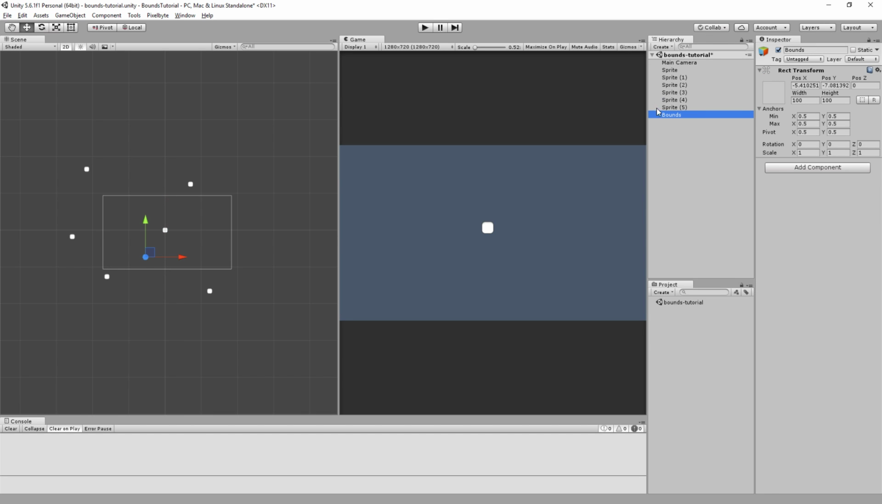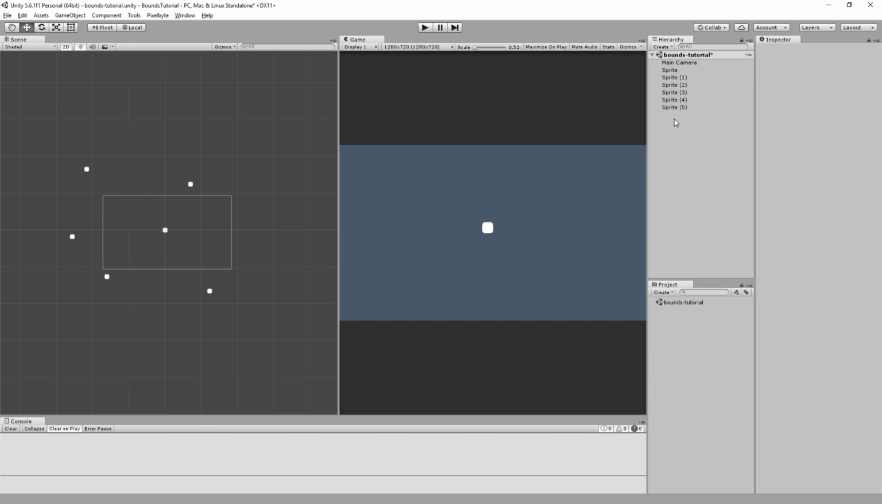And then I have this bounds object, which let me go ahead and delete. Let's recreate it. Bounds. So there's a bounds object, and this is what we're going to use to hold our new component that we're going to make. So this camera bounds component.